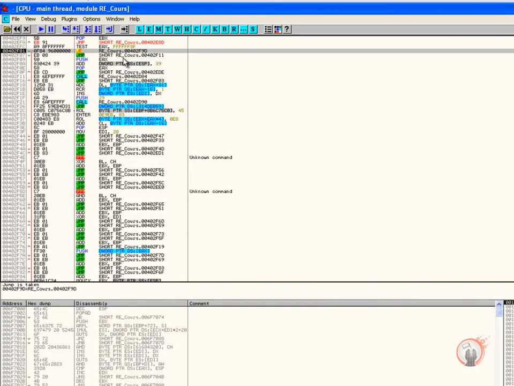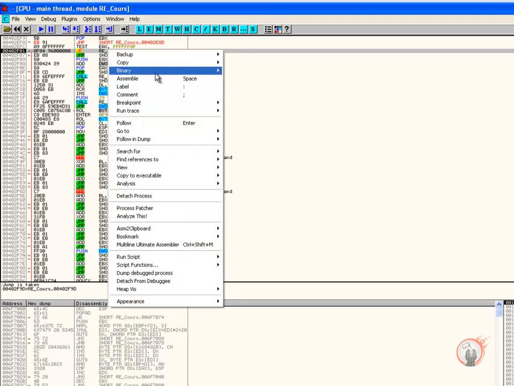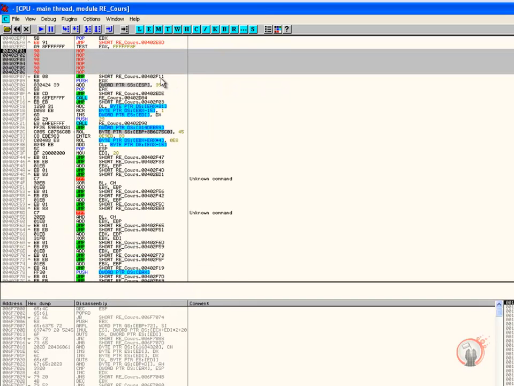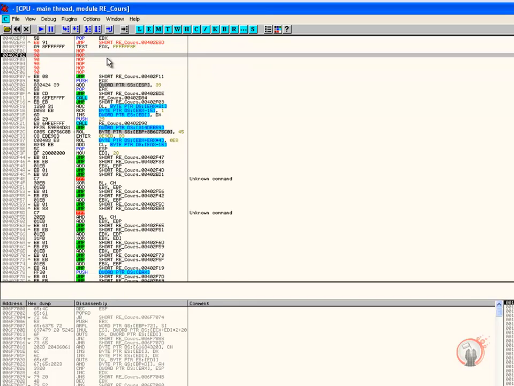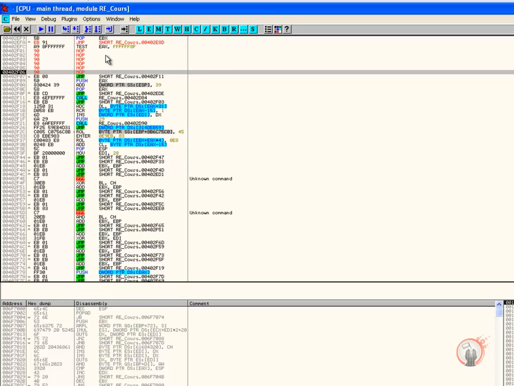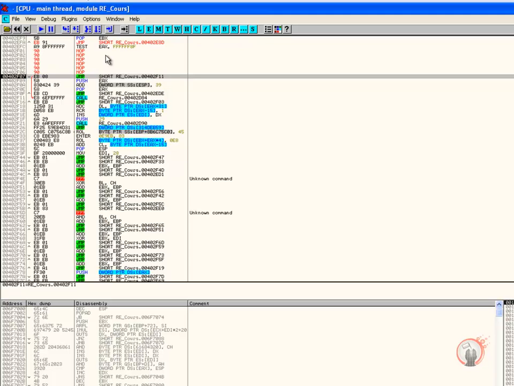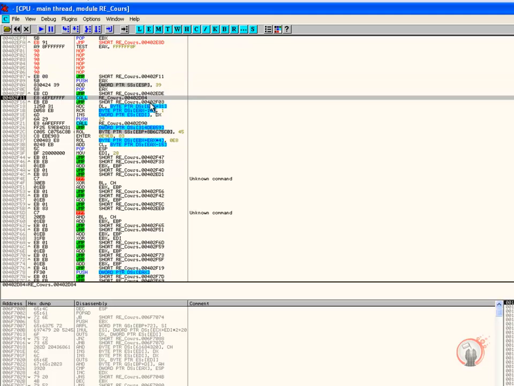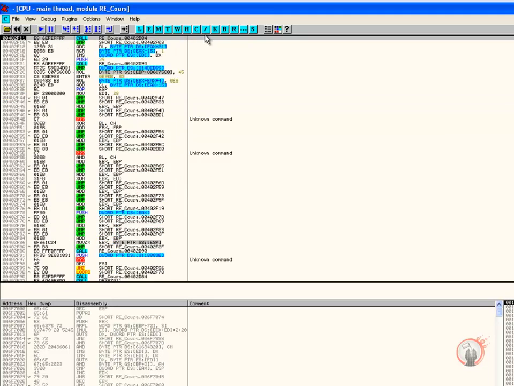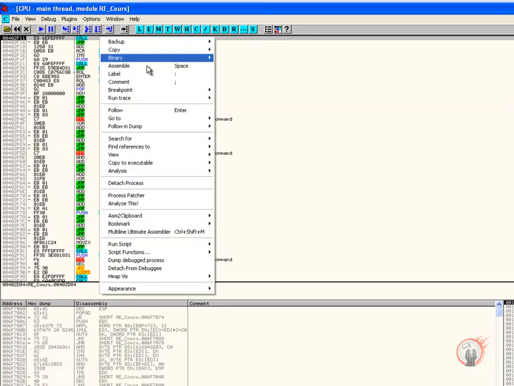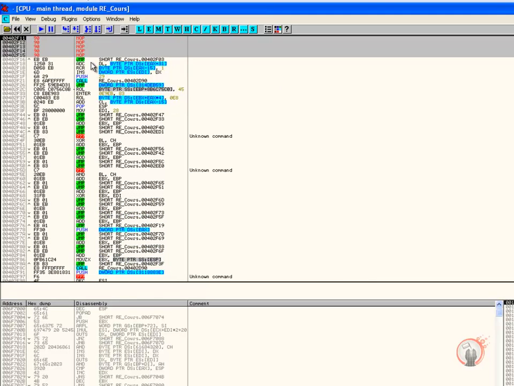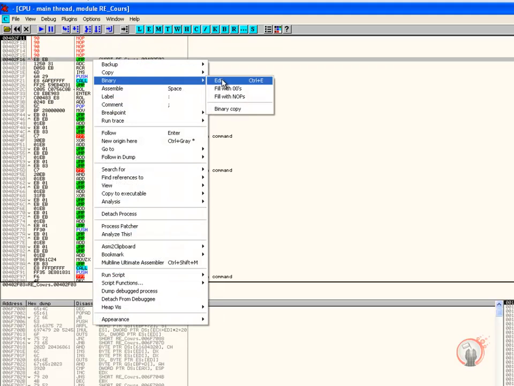So we're going to NOP this, because we know that this is a debugger check that was verified. And we're going to continue. We see that it calls again this function that increases by 1. So we're going to fill it with NOPs, and also the next byte.